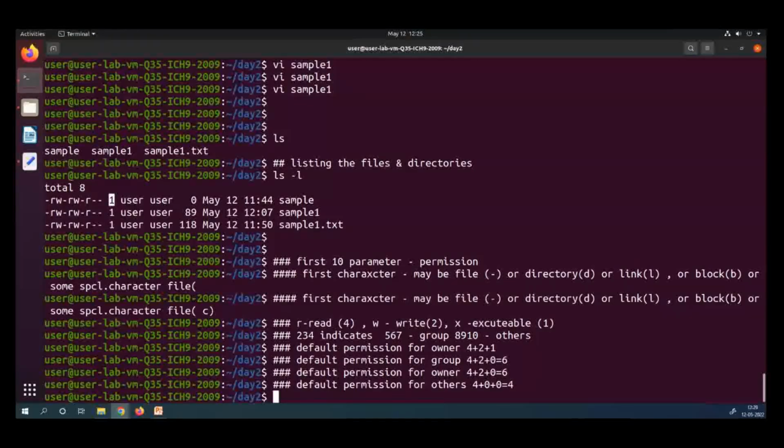This second parameter indicates your link. Link means soft link is there, hard link is there. We will be discussing this briefly in upcoming classes. For now it is enough. It indicates internally it will create some links to access. Here it indicates how many links have been created to access that particular file.